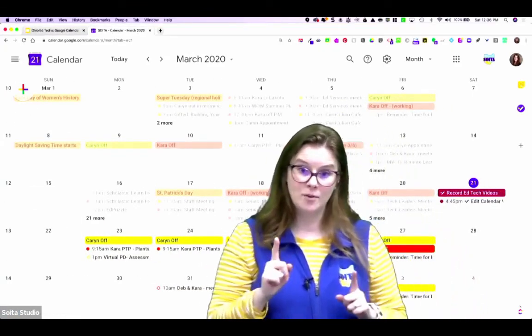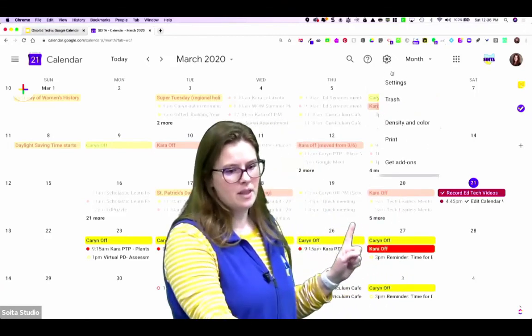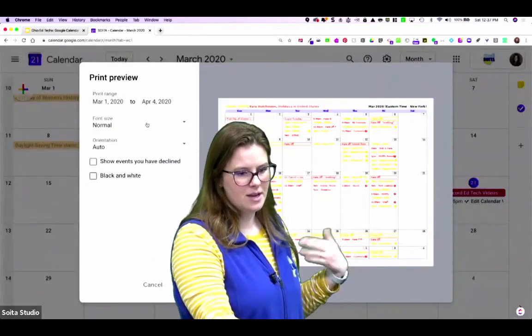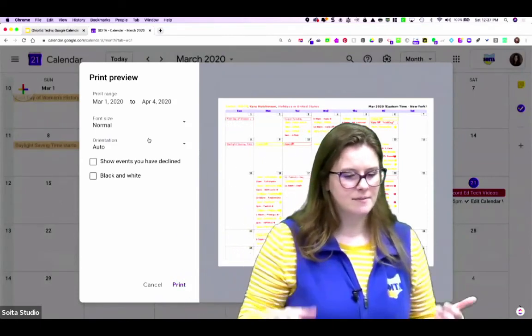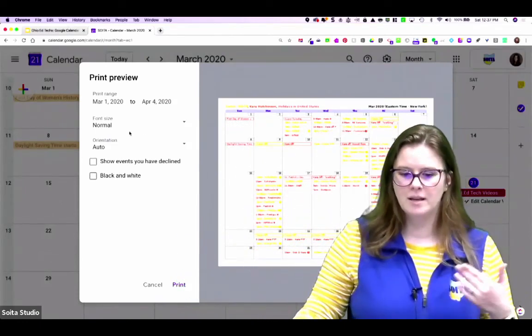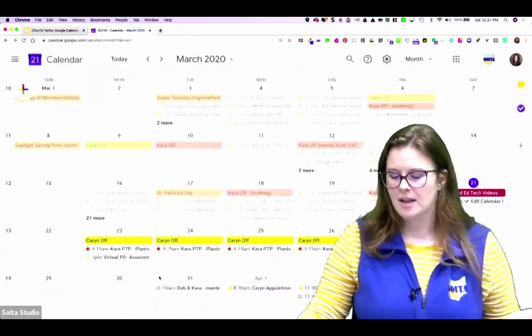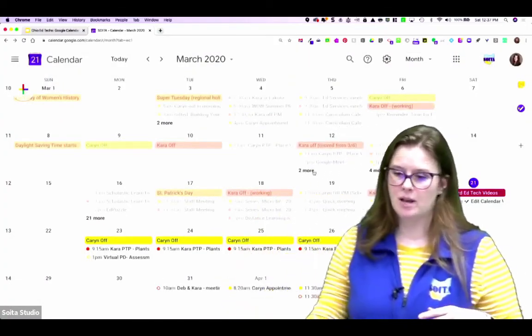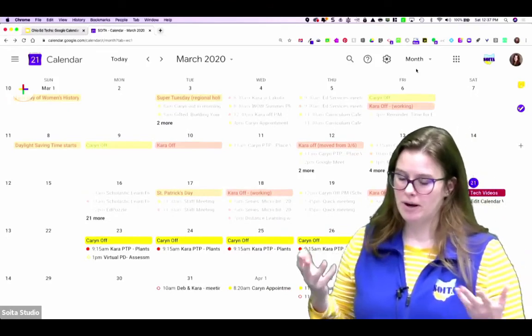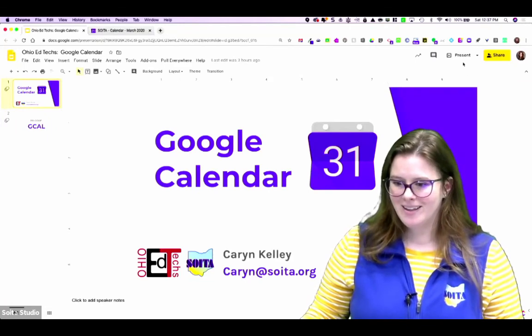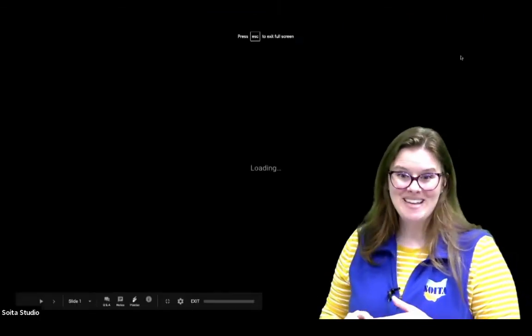Also, if you needed to ever print your calendar, that's up here in the gear. All right, print. And you can kind of customize if you want it black and white, if you want to hide events you've declined, if you need the font bigger, etc. And whatever view you're in, when you choose print, that's the view it will print. Okay? All right. Well, I think that's probably enough calendar basics. We went over a lot.